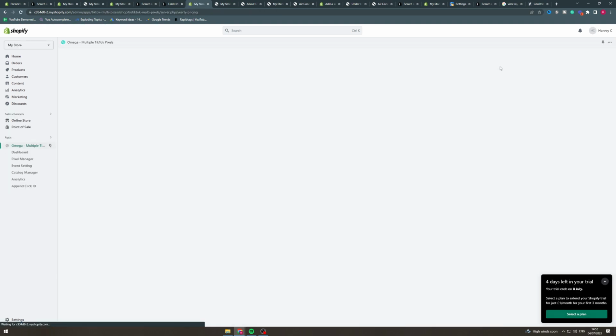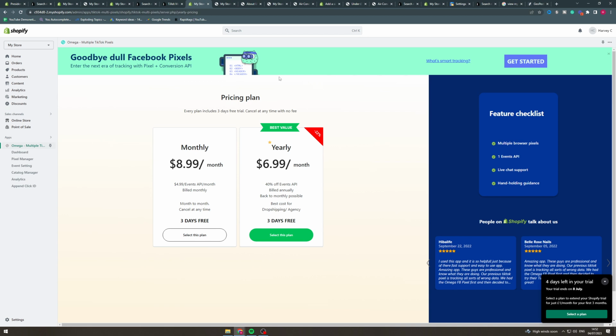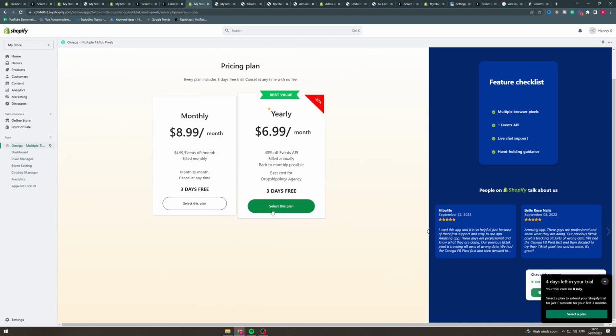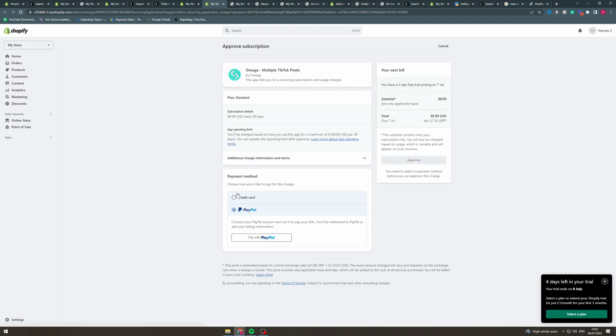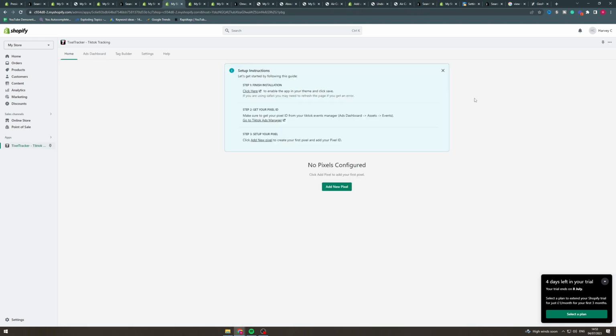Now, once we've installed it, it's going to get us to select the plan. I'm going to click monthly. I'm going to do the 3-day plan. I'm going to put my billing details in here, so bear with me one second. Okay, so I've just gone ahead and installed a different one called Pixel Tracker. Now, you can try this one if you want. I still recommend the other two, but the premise of them is going to be the same.